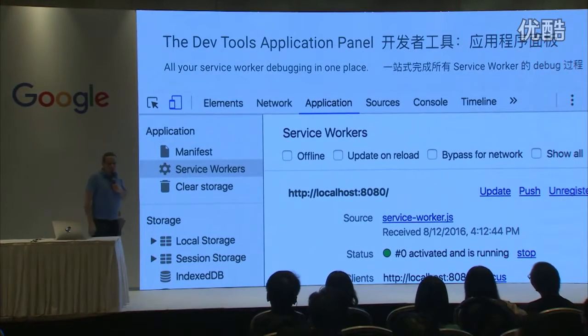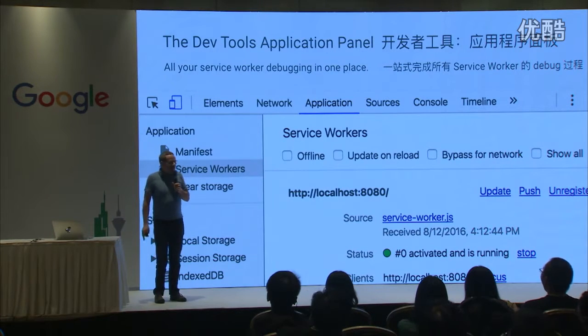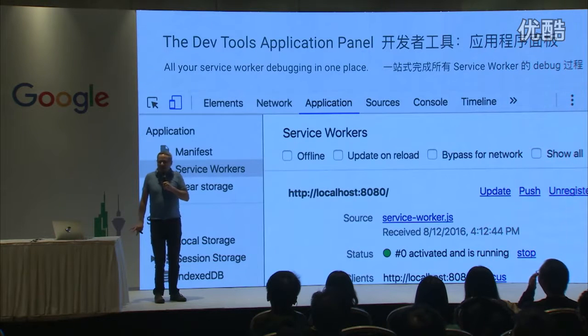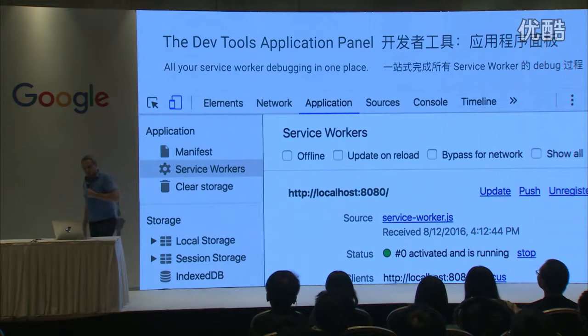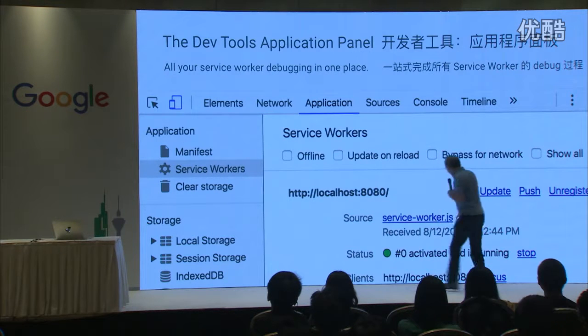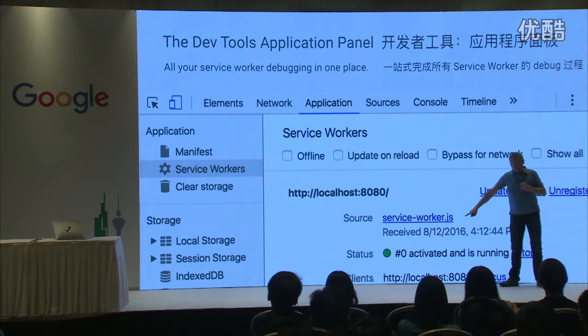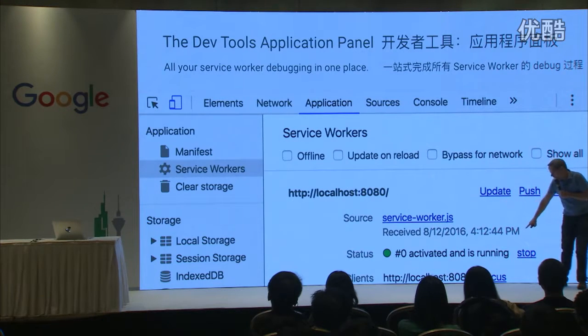Now, while we're in the dev tools, I also want to point out this application panel. This is the one that I talked about a little bit earlier and said is probably going to be one of your best friends. The application panel is the central place for debugging everything to do with service workers or progressive web apps. All the stuff that you need to deal with is in here. We can confirm our new service worker is running. So serviceworker.js, right, is there, and it tells us when it was received, so this is an older screenshot.